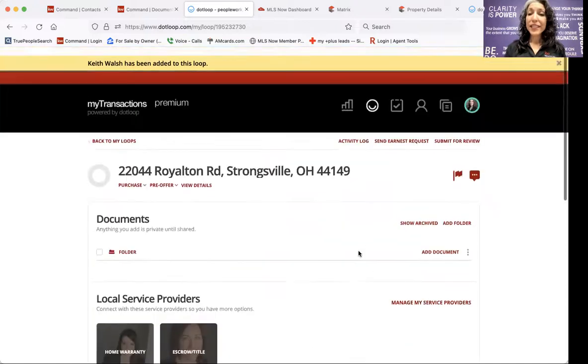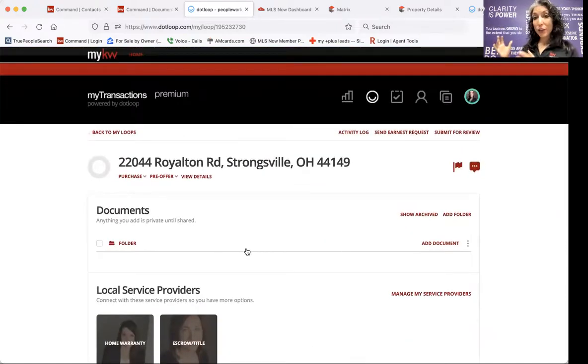And then to add documents would be after I set everything up, then I add the documents. And there are several ways that you can add documents.